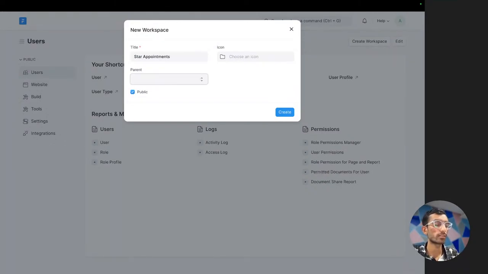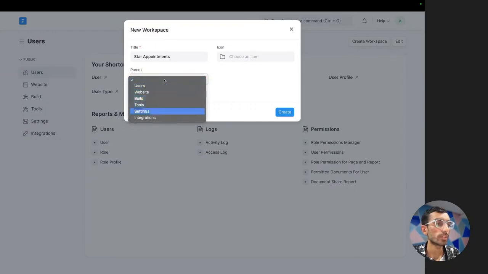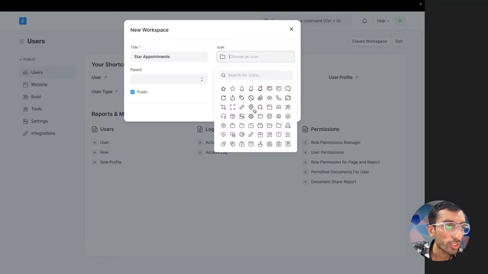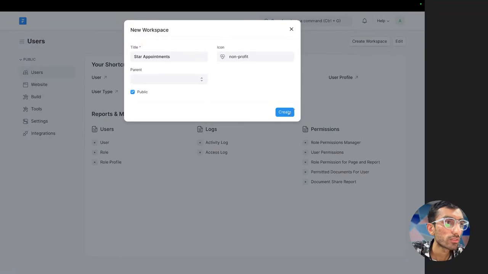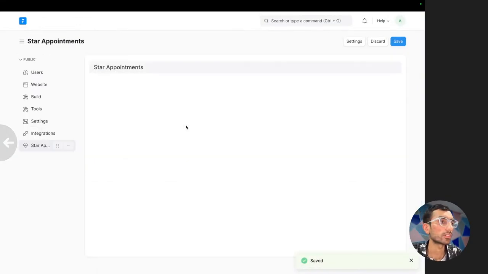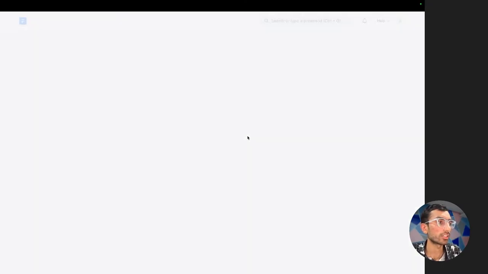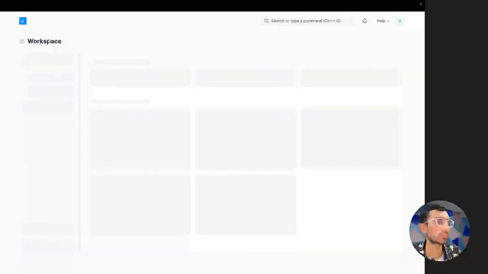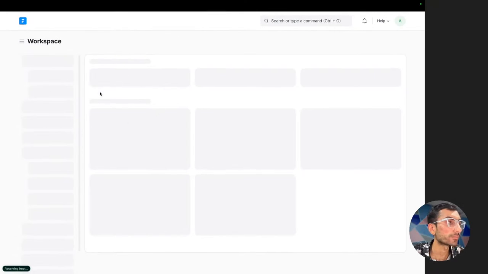Appointments. Let's do a parent. No, I don't want to do a parent. Let's choose an icon. Hopefully there is something related to hospital. Yeah, this is cool. Create. I want to go to the settings and add it to the appointment app. Hit save. And yeah, here we are. I don't know, there is some bug with the workspace. It's fine.